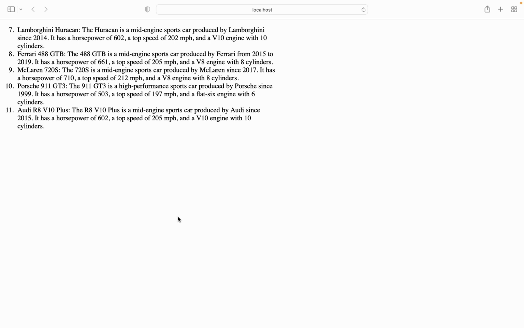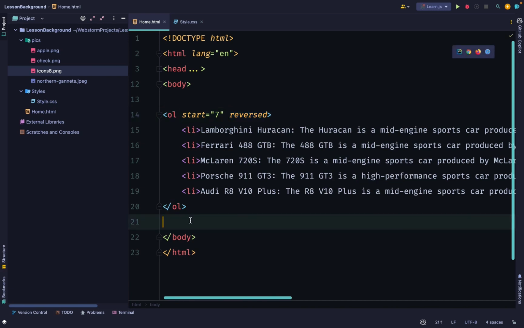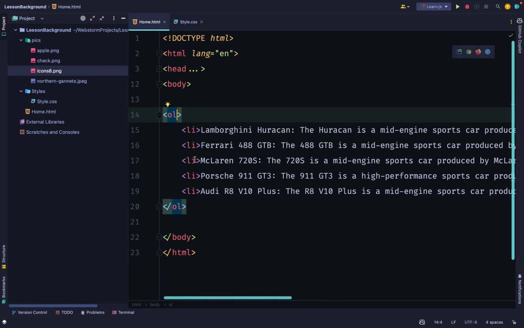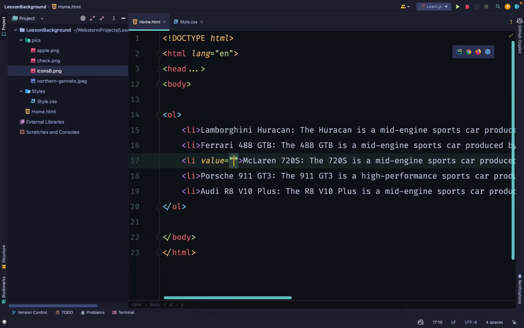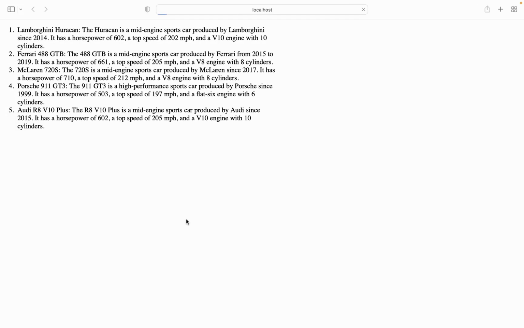We can use the reversed attribute. This Boolean attribute specifies that the list items are in reversed order, so from high to low. We can also specify the current ordinal value of each list item using the value attribute. So instead of just setting the start, you can individually set the value of each using the value attribute.